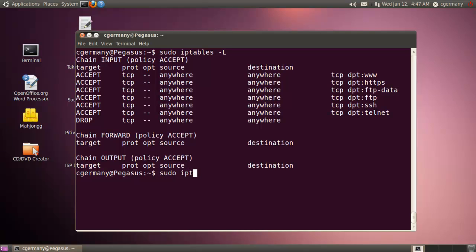So I'm going to do sudo iptables, and I'm going to add a rule to my built-in input chain, and I'm going to specify an action, which will be to drop the packets. I'm going to specify a protocol, and instead of TCP, I'm going to do ICMP, Internet Control Management Protocol. And I'm going to specify an interface. And in this case, remember it was eth2. That's my particular interface. All right.